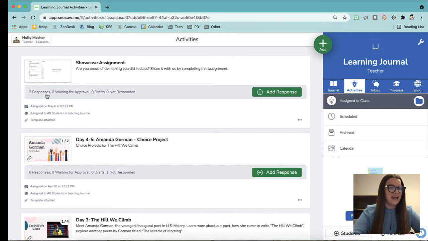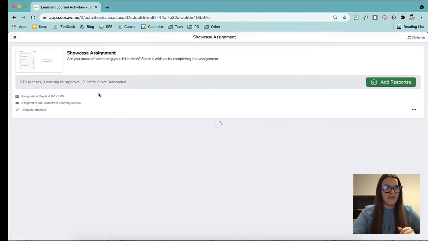So I can see how many responses I have turned in, how many are waiting for approval. I have it set so if a student turns in work, I have to approve that work before it gets posted to their journal, just in case I need to send that work back to them. And I can also see work that's been saved as a draft. So maybe a student is working on this assignment. They're not done with it yet and they have it saved as a draft. I can see where they're at in the progress just by opening this up.